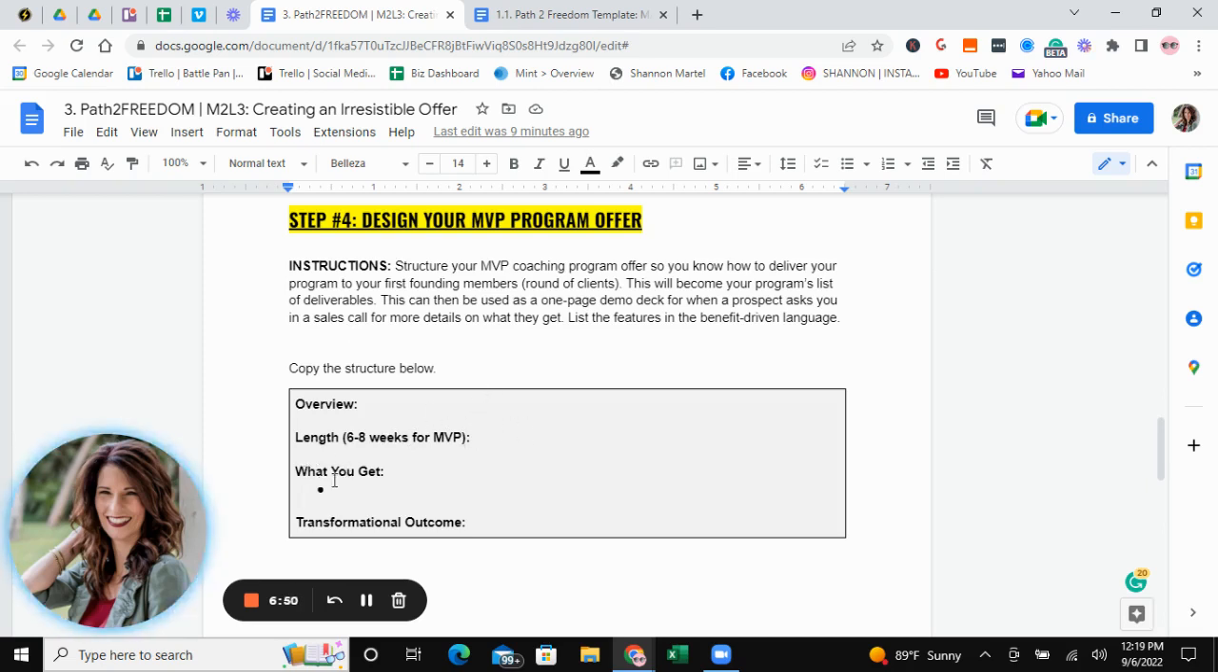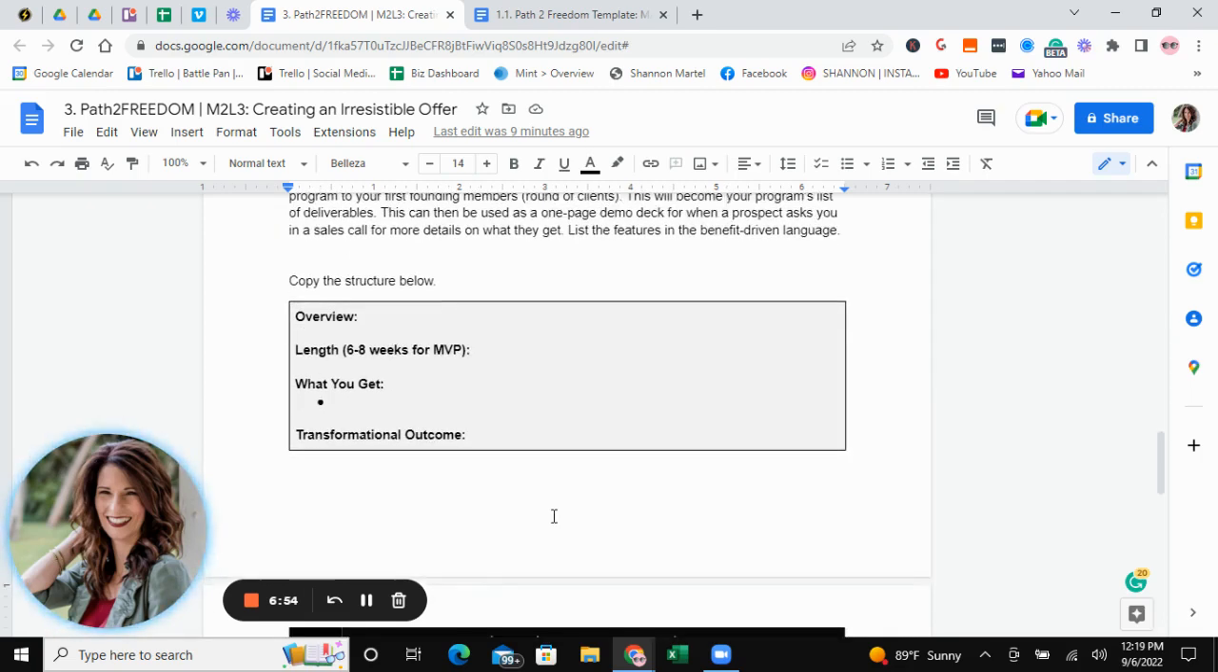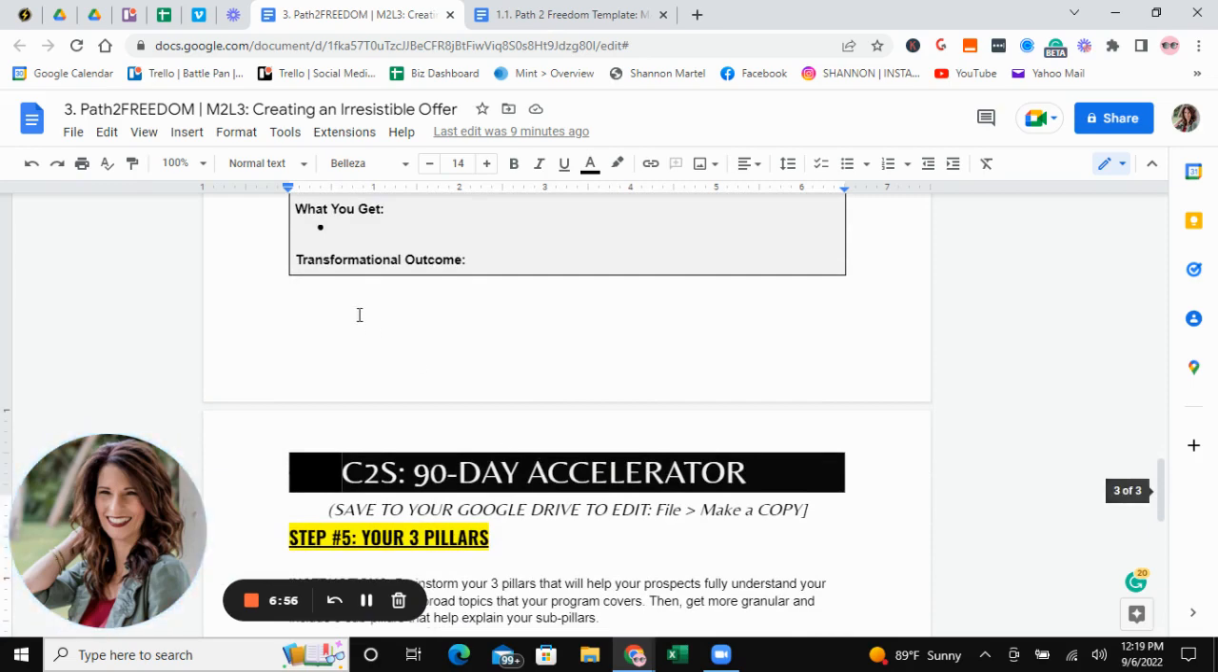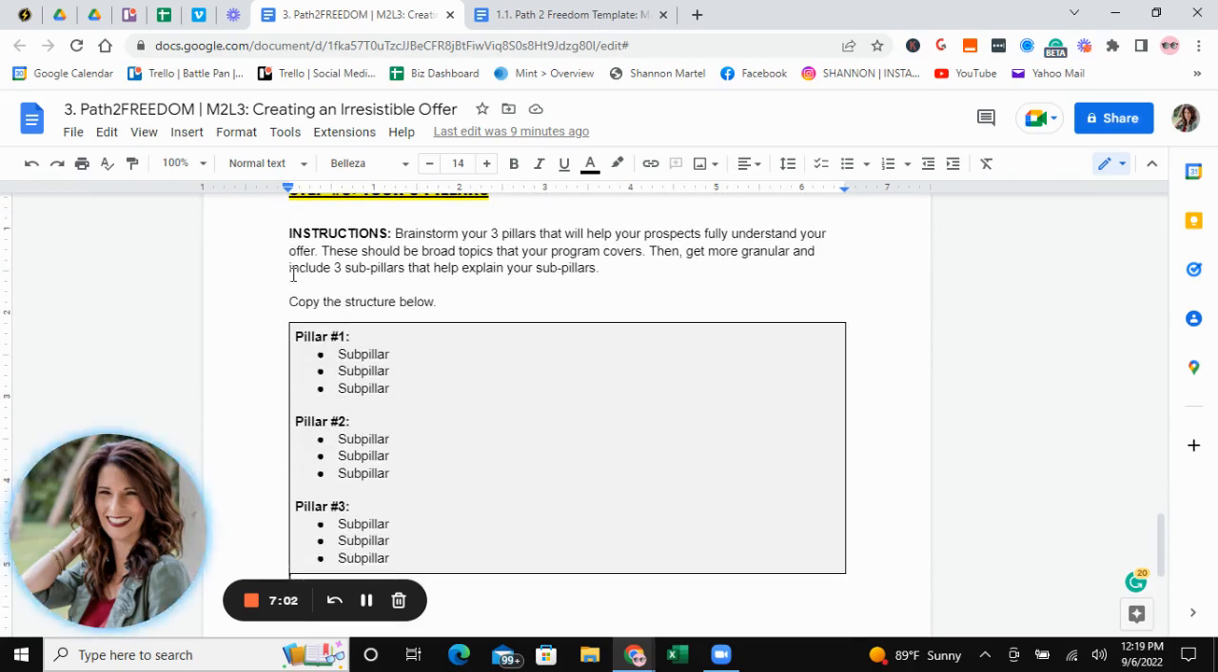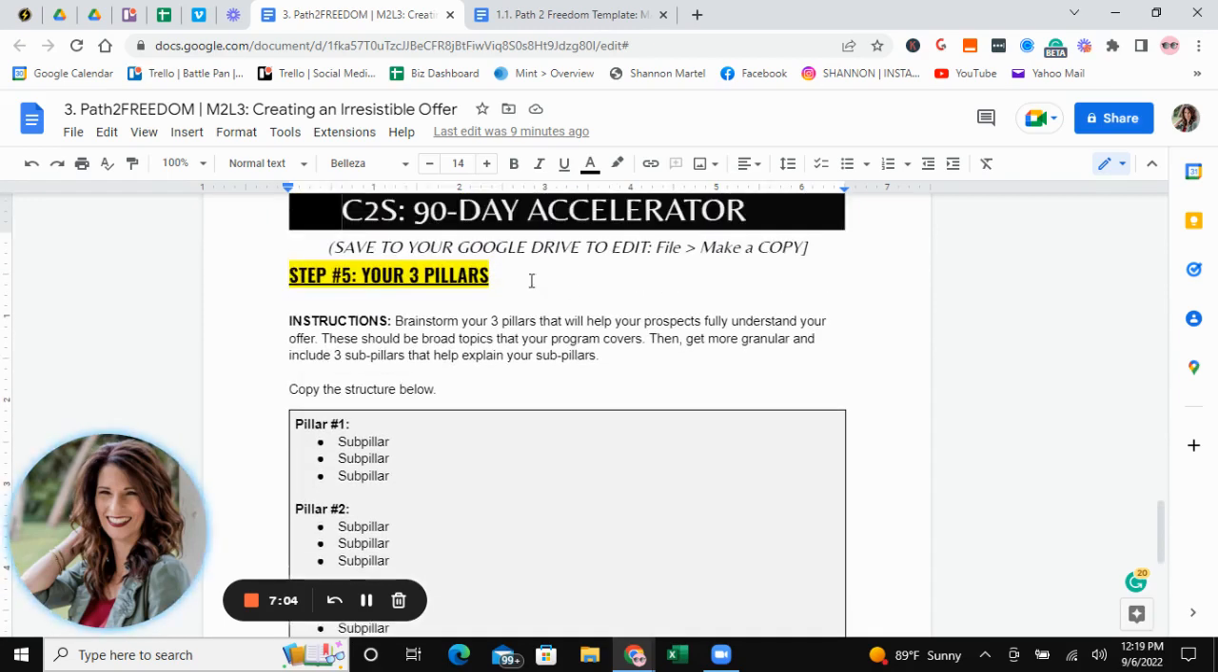But what are they going to be getting out of it? What is that transformational outcome they can expect, that return on investment? What is it that you're helping them to be able to achieve? And then what are your 3 overall pillars? So mine are to be able to build, grow, and scale. What are yours? So brainstorm what your pillars are so you fully understand your offer. This should be the broad topics that your program's going to cover.